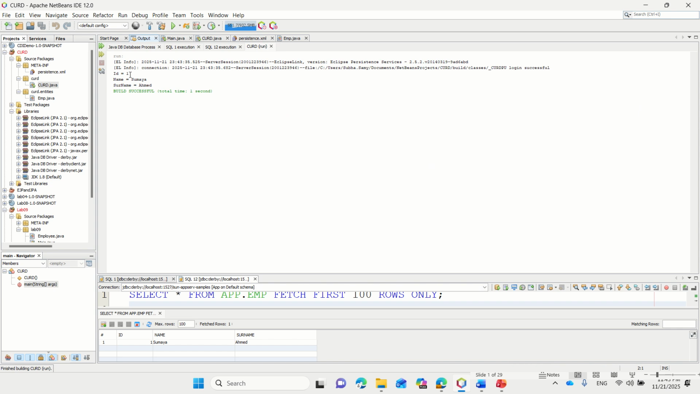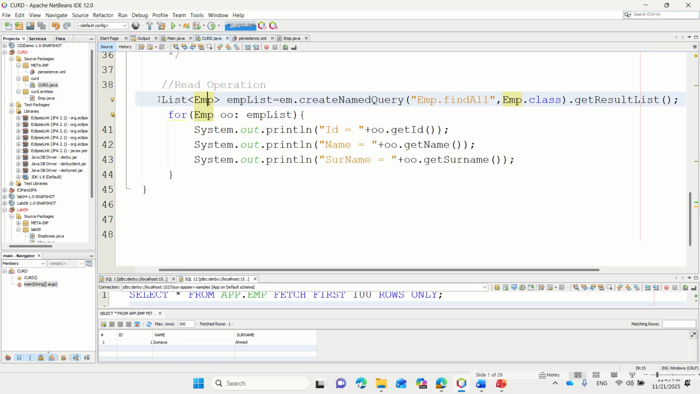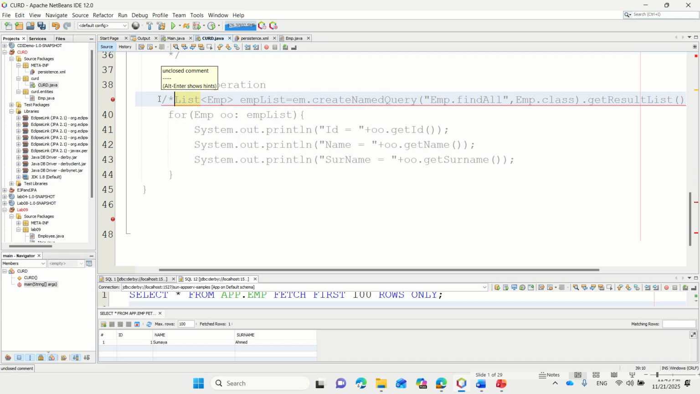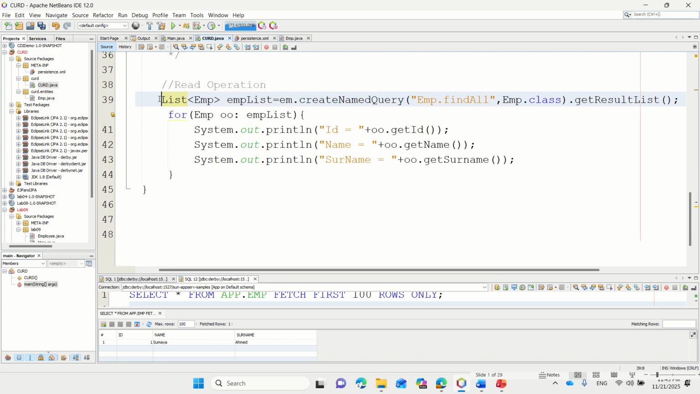See, ID, name Sumaya and surname is Ahmad. So now this operation is over. Let us go back. Actually there is no need to comment this one, because it is just going to read and not change anything. So now let us go back and do the third operation.